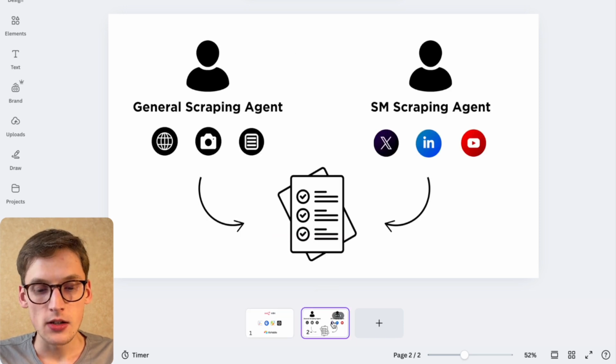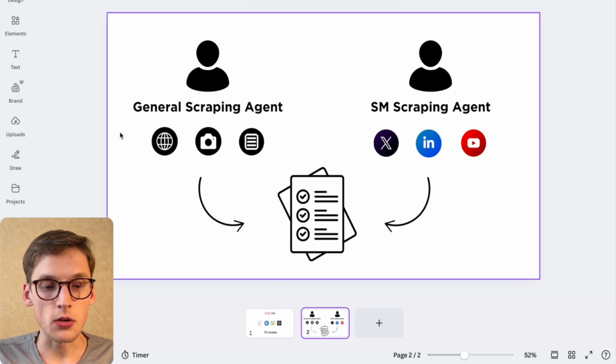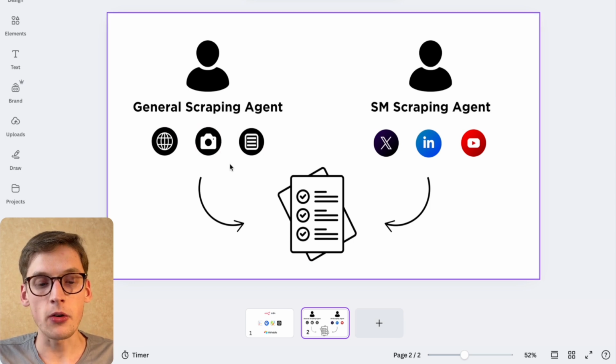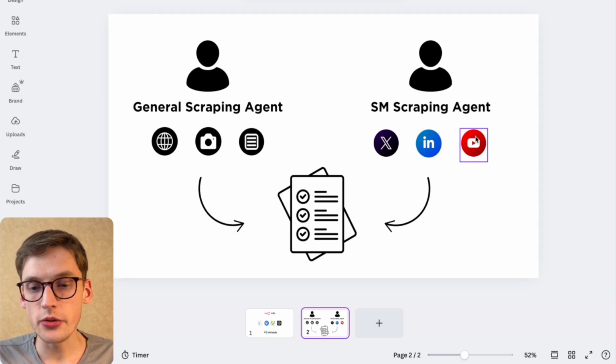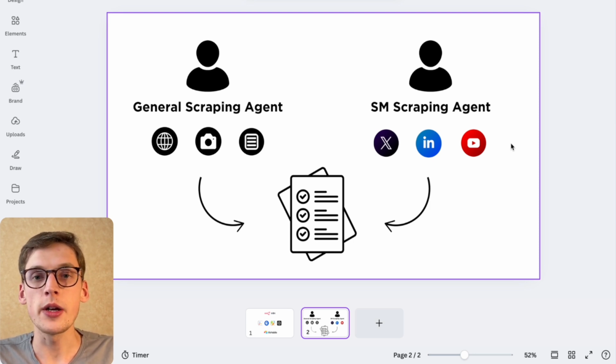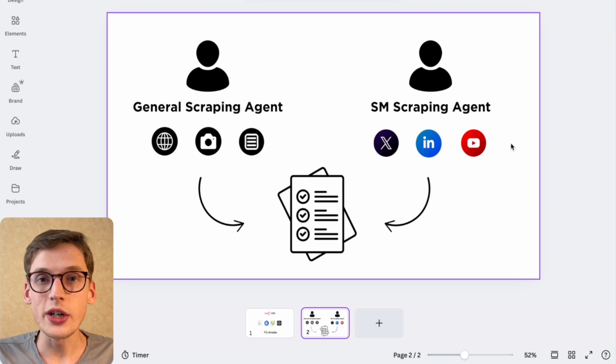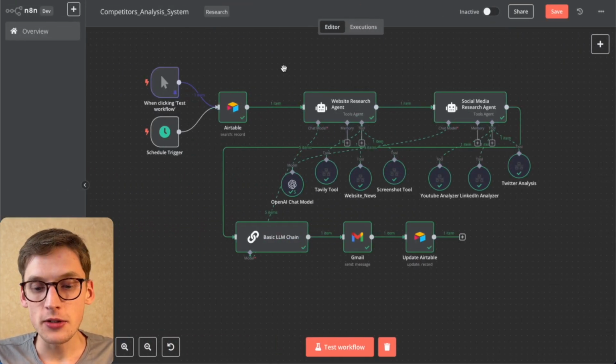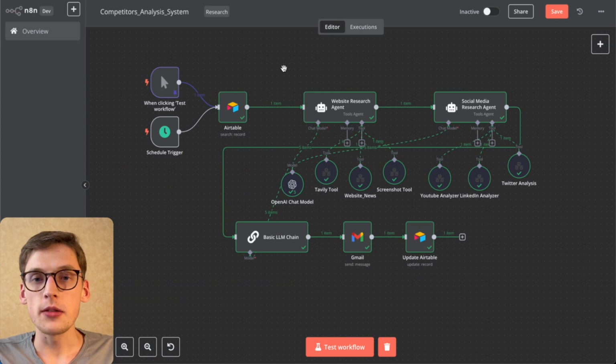I'll show you. So if you want to understand how this process will work, we'll have two different agents. One will be a general scraping agent that will monitor the website, screenshot the website for visual changes, as well as look for any company-related news. And the social media scraping agent will have three sub-agents: a Twitter sub-agent, a LinkedIn sub-agent, and a YouTube sub-agent that will basically scrape or watch for any information that happened in the past few days. And all of this will be outputted into one nicely formatted research document. And as already mentioned, we'll be using N8N to create this system.